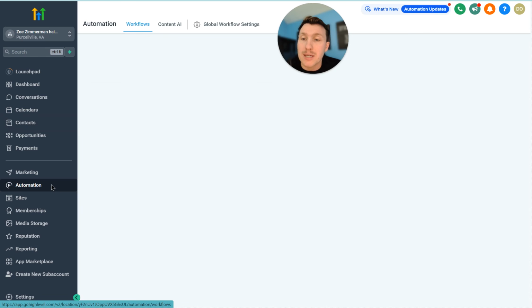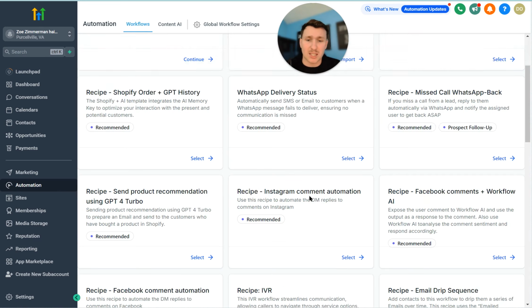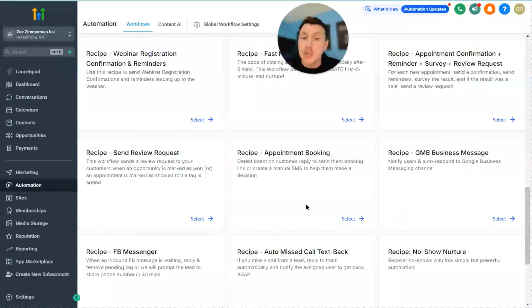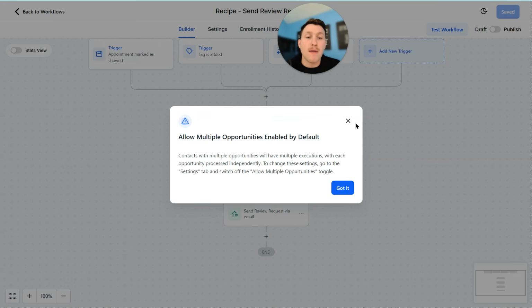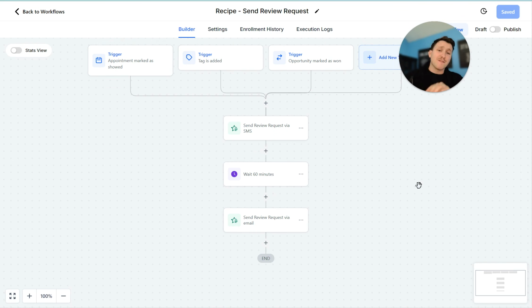And then if you come down here to automations, what you can also do is build a workflow that does this after someone's done. So select a recipe. It's already built for you, one of the awesome things about High Level. It should be this one right here, send review request. And this one is simple because you just have to make sure that the right triggers are there. I have a full video on automations, so if this is confusing at all to you, you can go check it out.